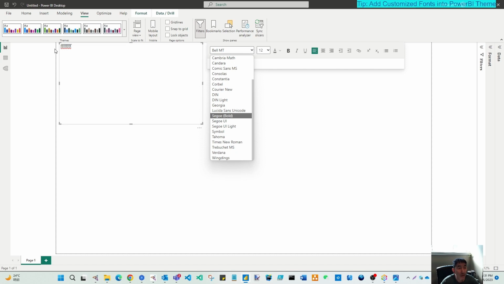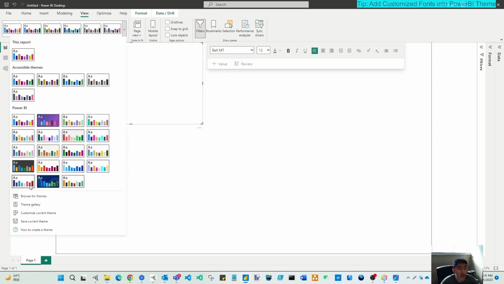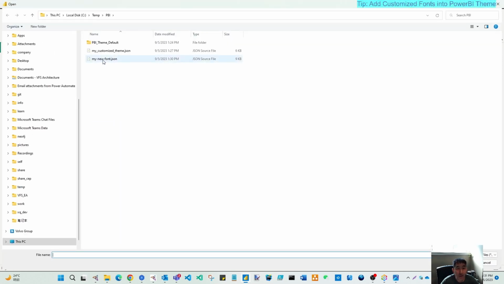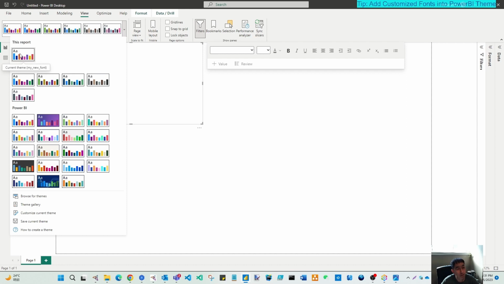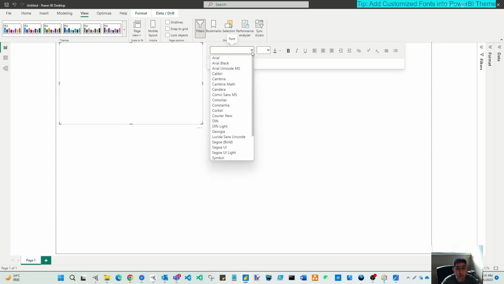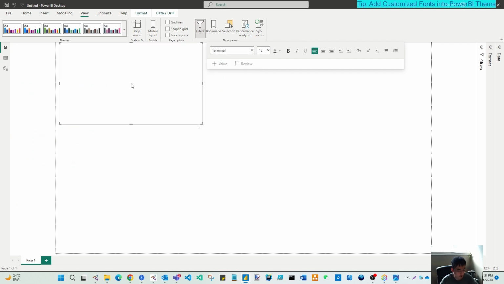There's no terminal. Let's try to load. Browse this one. Wow, so success. So that means I haven't forgotten those commas. So now you can see current theme with your customized name in JSON. So let's see my terminal. Yeah, here. So now I can have our terminal font.